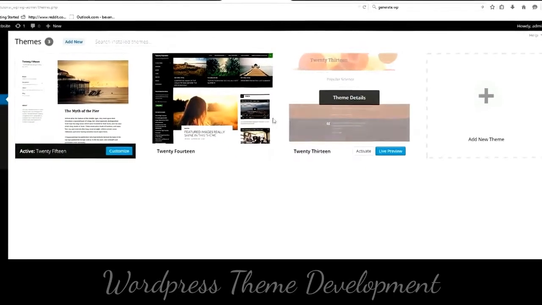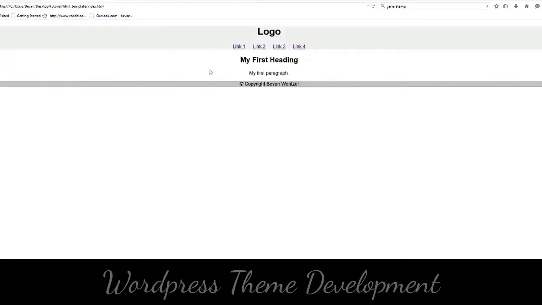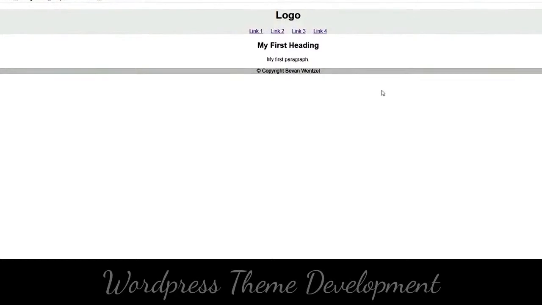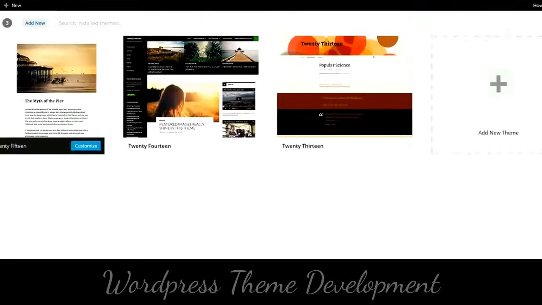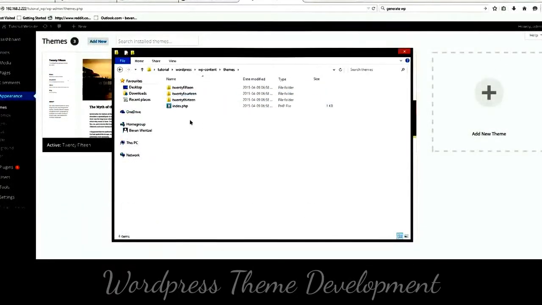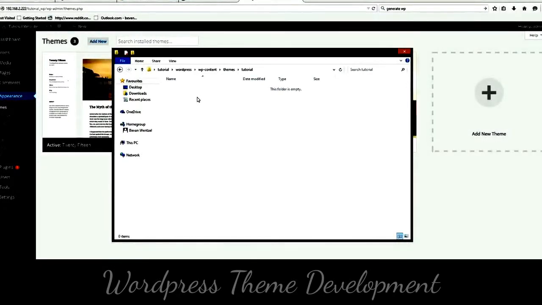But now we want to replace this with our own theme. I've created a very basic website in HTML, and I would like to integrate it into WordPress as a theme. To do that, we want to create a custom theme in wp-content themes, and we create a new folder. Then rename this whatever we want.